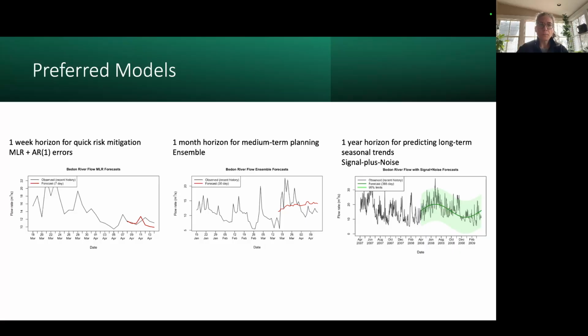Here are the preferred models. On a 1-week horizon, good for things like mitigating flooding risk, the MLR with AR1 errors performs the best. On the 1-month horizon, the ensemble model performs the best. And for predicting long-term seasonal trends on the 1-year horizon, the signal plus noise model does the best.